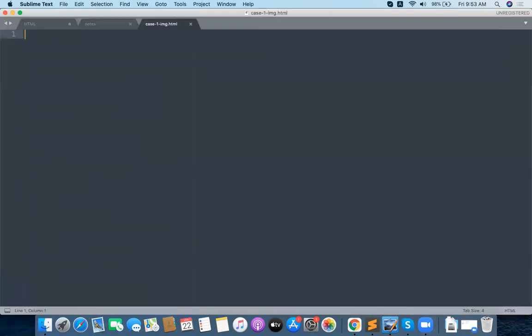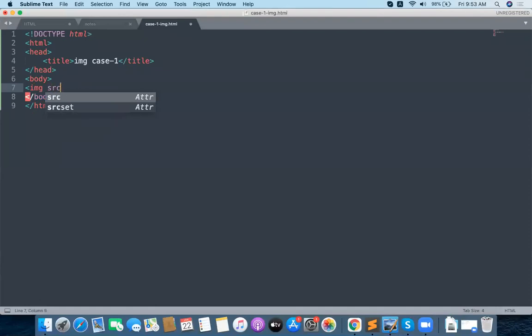img.html. HTML img case 1. Okay, img src equal to, just load the image directly. Whatever image you have, that image can be loaded directly.